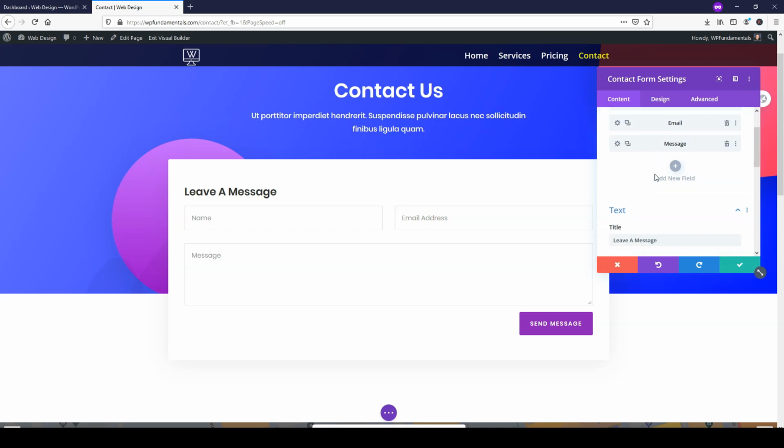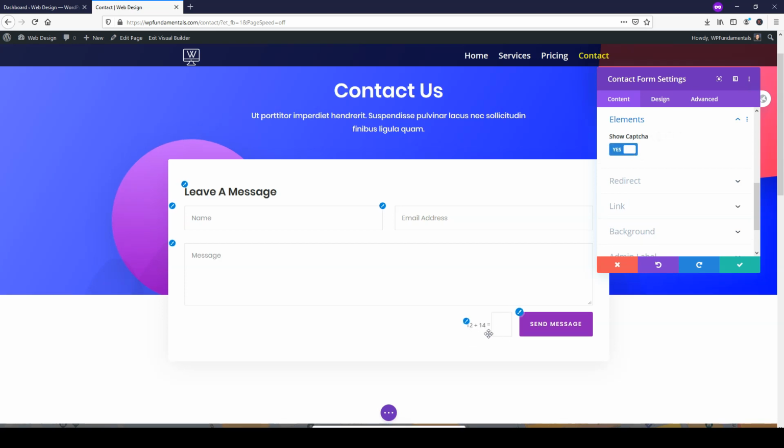Another thing that you can do is you can actually add CAPTCHA. So if you want to avoid some spam that comes through on these forms, you can go to where it says content again, elements here, show CAPTCHA, and just enable it. Yes, and now we have this 12 plus 14, and it's going to show up with a different equation each time. So people will have to input that to actually submit the form. So that reduces the amount of spam emails that you might get through your form here.